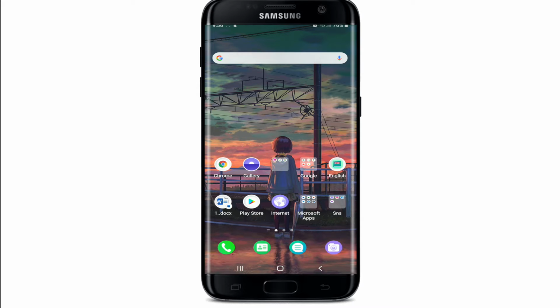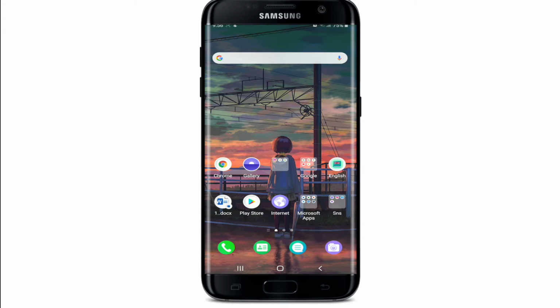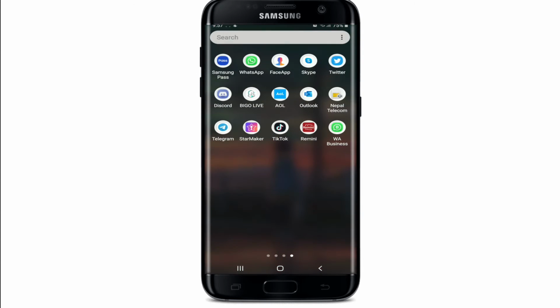To delete Bigo Live, first make sure that you have updated Bigo Live to its latest version. Only after the update, you'll be able to delete your Bigo Live account, since it was not available before. Now to do so, follow the steps.